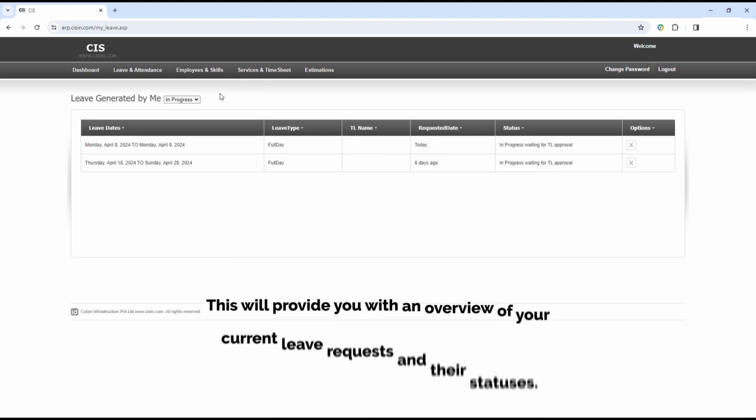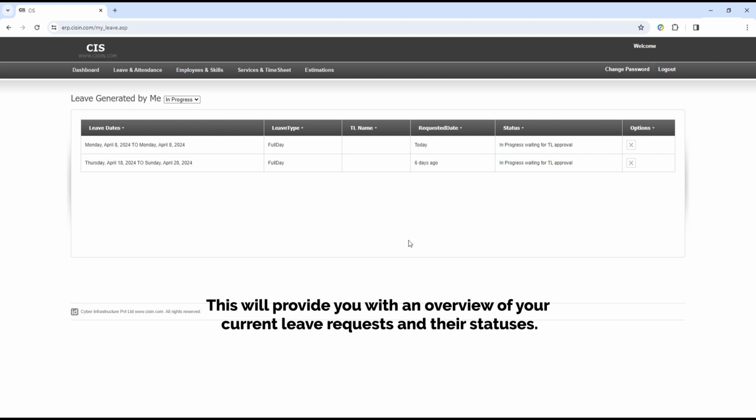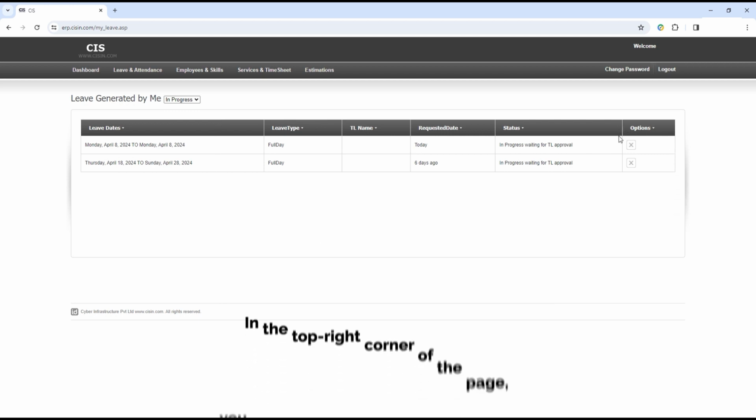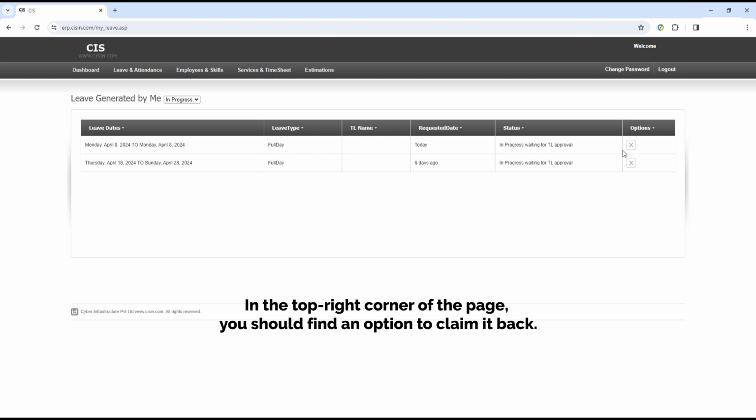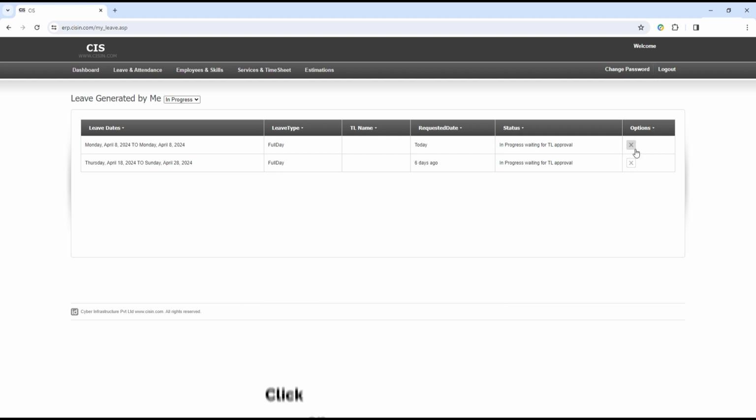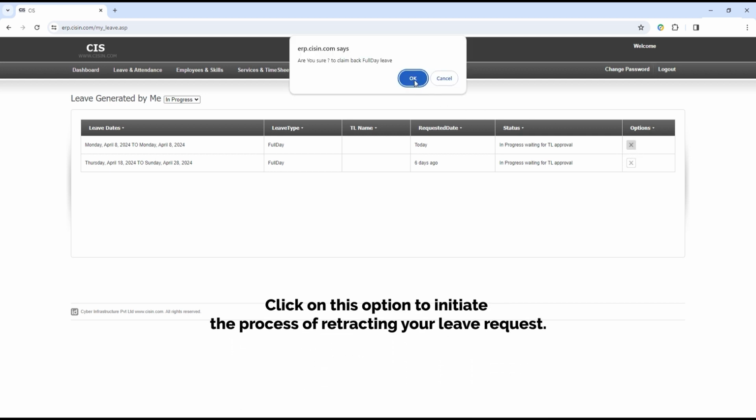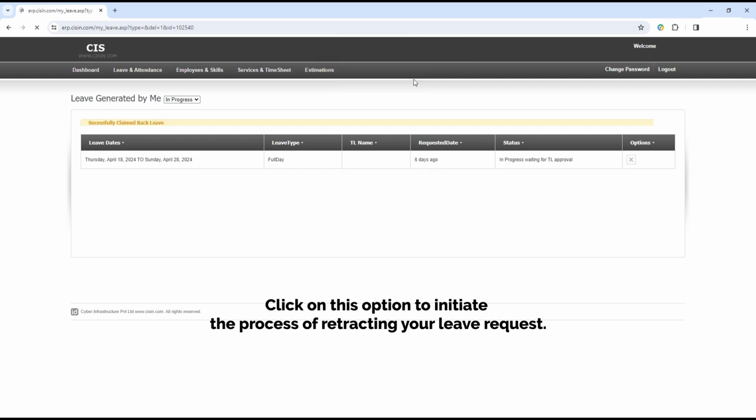This will provide you with an overview of your current leave requests and their statuses. In the top right corner of the page, you should find an option to claim it back. Click on this option to initiate the process of retracting your leave request.